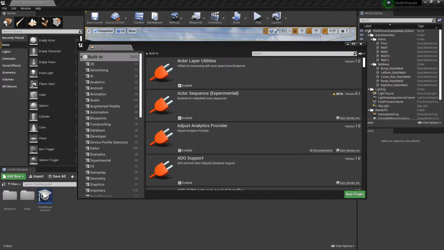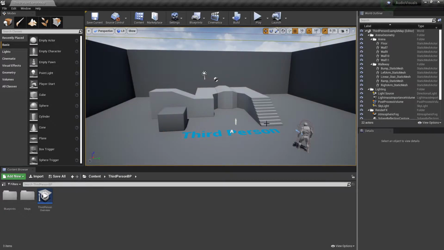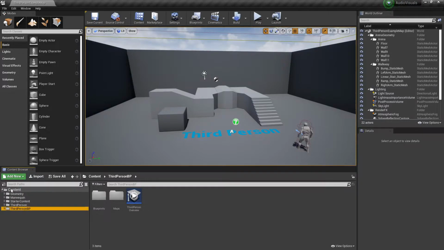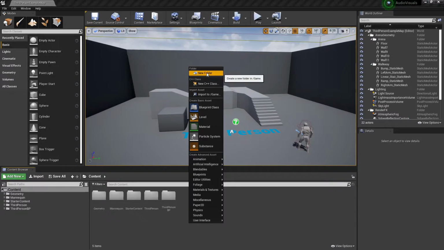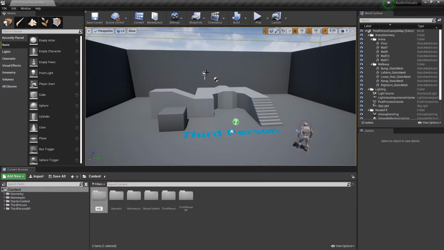So now that we have our project prepared, we can go ahead and close this plugins window after the client is restarted. And we'll start working on our folder structure. Down here in the content browser, you can click this icon on the left to open up your Explorer and click on content to go up to the main root folder of your project. Right click over here and click new folder. We'll call this new folder audio visuals.